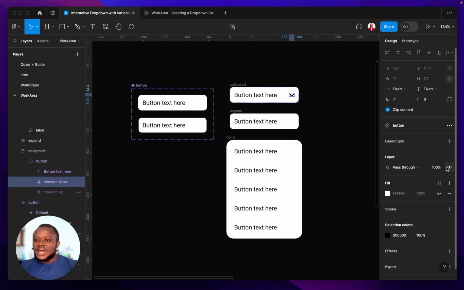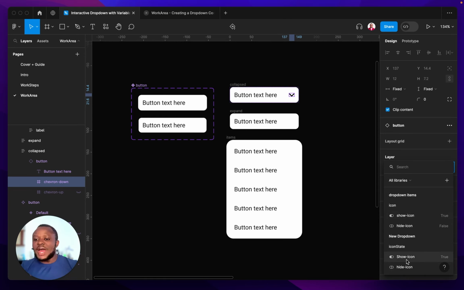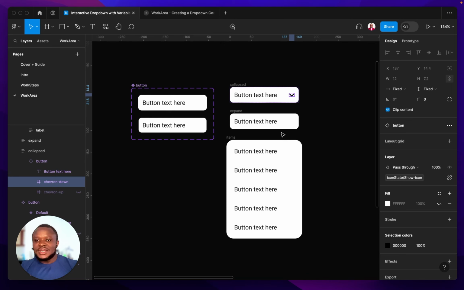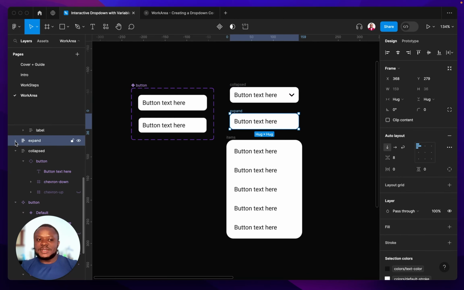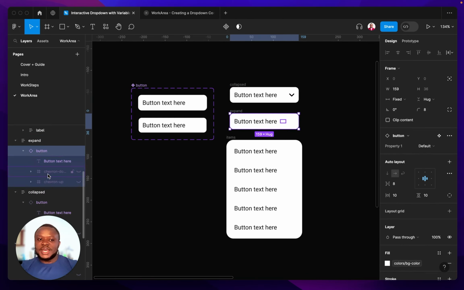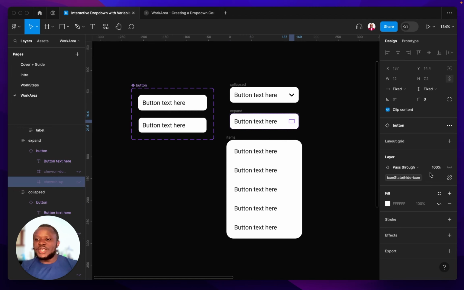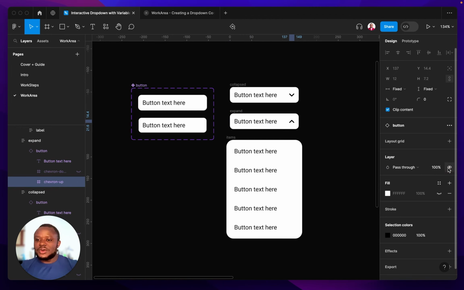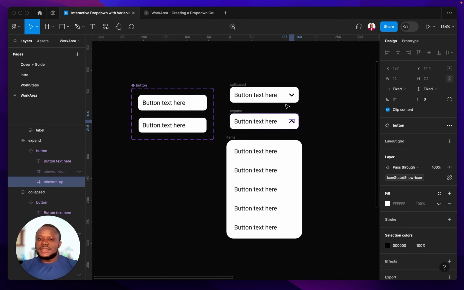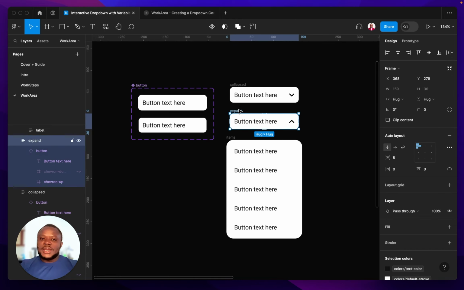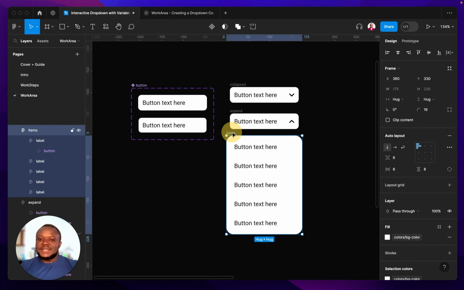You can decide to add the show icon variable, right? Then you do the same for this particular one, but in this case now we want to show the up icon, right? So right click on it, then show icon. This way you see that this icon shows. So when I apply an interaction, you see it changing correctly.